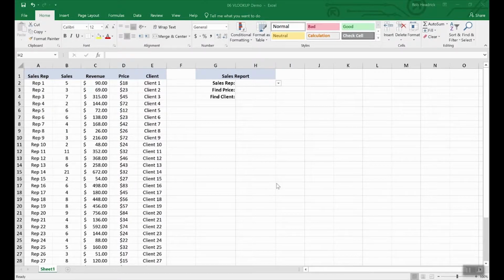Here we have a worksheet showing sales reps, their sales, some data about pricing and revenue, and the clients that they sold to. Here on the right, I've started setting up a report. Next to the sales rep, I've already done a data validation using a list as the criteria. I covered this in a previous session. And all the reps are available from this drop-down menu. Okay? So let's just pick a rep.